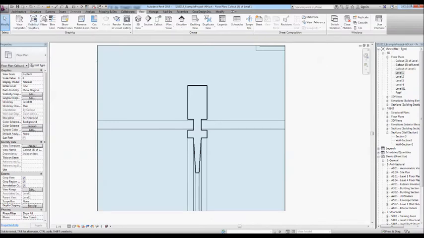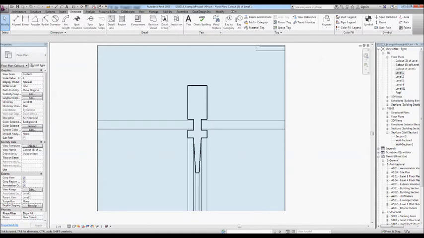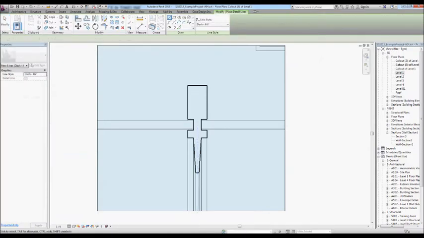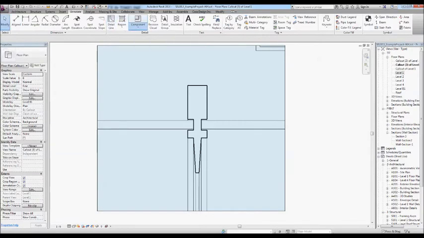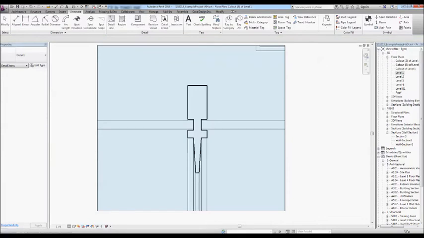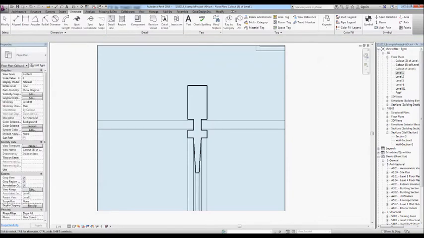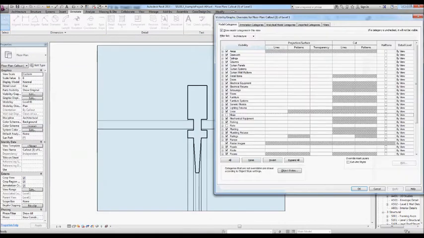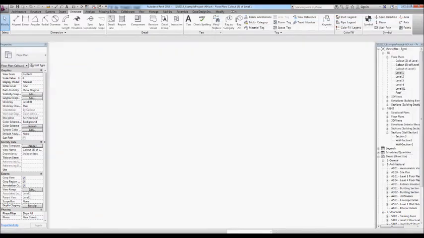Go to Annotate, and then I can begin drawing on top of this with detail lines. I can insert a component, but I can place detail elements on this. I can do all kinds of things to it. And all of the same visibility graphics that I have in here before I can use. So let me close out of this.